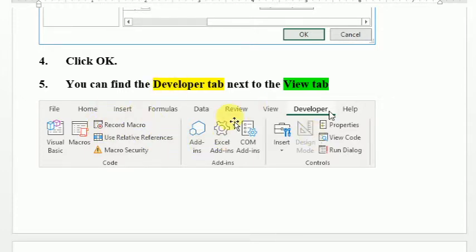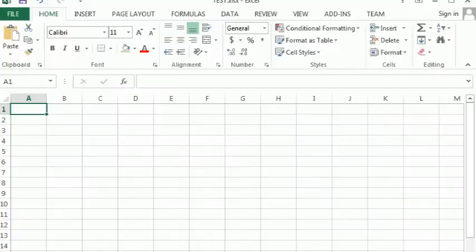Now let us do it practically also. I'm going to show you practically how it is going to work. Now this is our Excel window. You will see that these tabs are given: home, insert, page layout, formula, data, review, view, add-ins and team, but there is no developer tab.